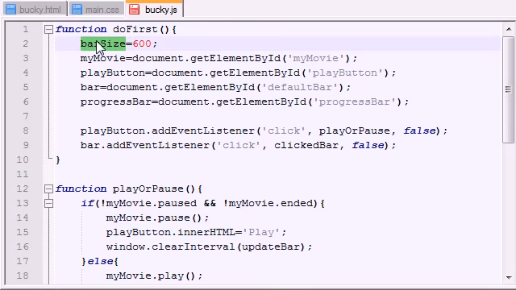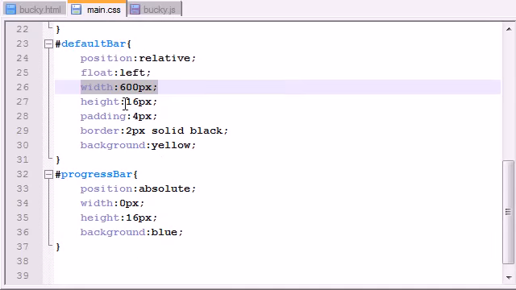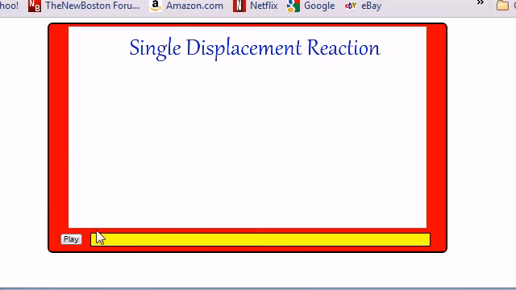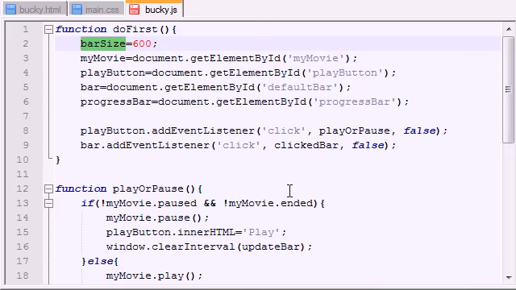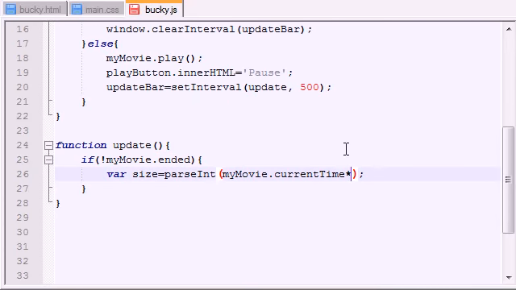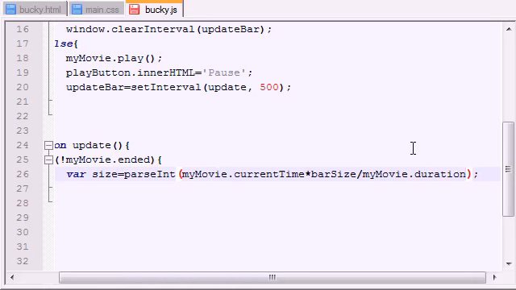Now that's why we took the bar size, and we actually got that from the width of the default bar. It's the size of this yellow bar right here, and we actually can put 600 right in here like this. But since we may change that later on, and since you guys are programming this, following along, you may have a different size, let's just go ahead and use that variable bar size and set it over my movie dot duration. Make sure I spelled that right, and it looks good to go.